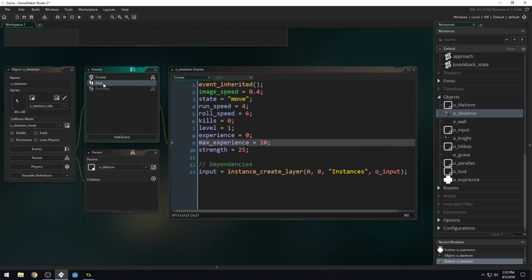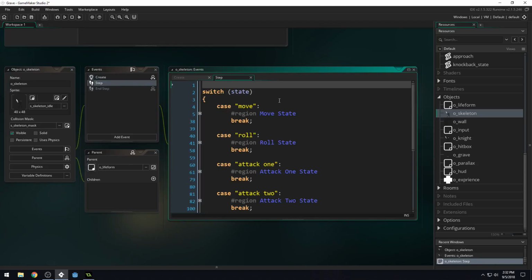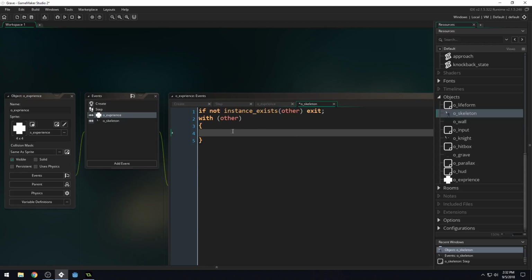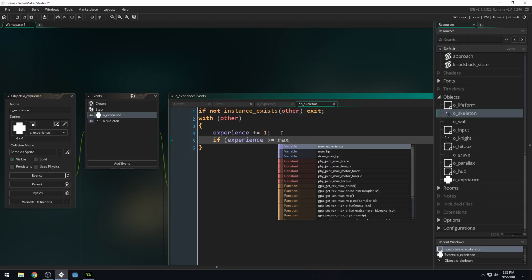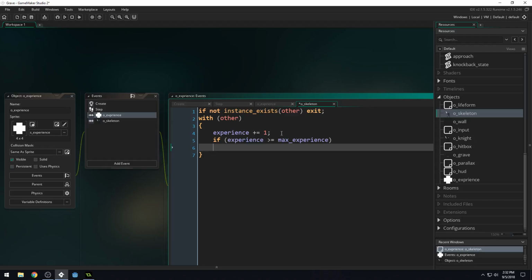And I'm pretty sure that I'm using, yeah. Okay, so we can say experience, and remember this is the skeleton's experience, plus equals 1. So we'll add 1 experience. Then we can say if experience is greater than max experience. Well, greater than or equal to, actually. The source code's wrong because it just does greater than. Level plus equals 1. So we add to our level.